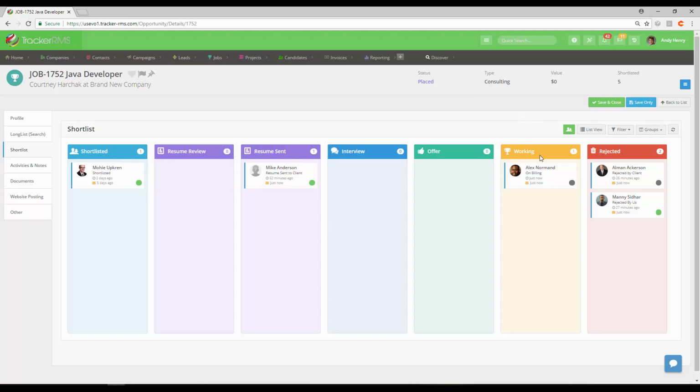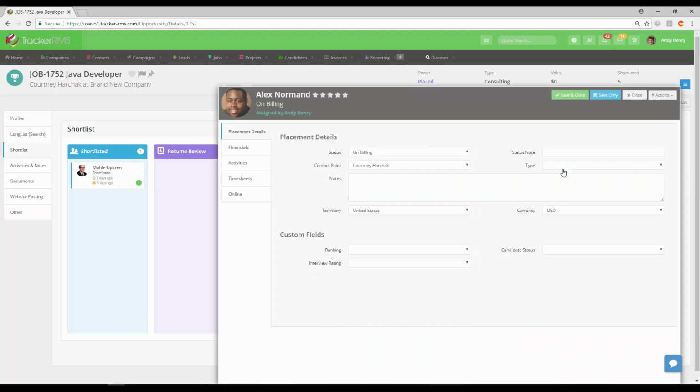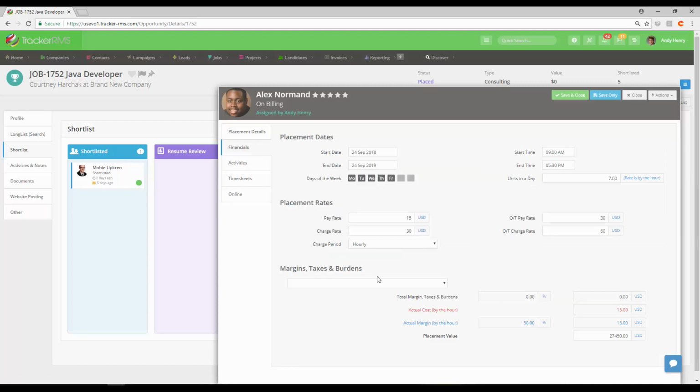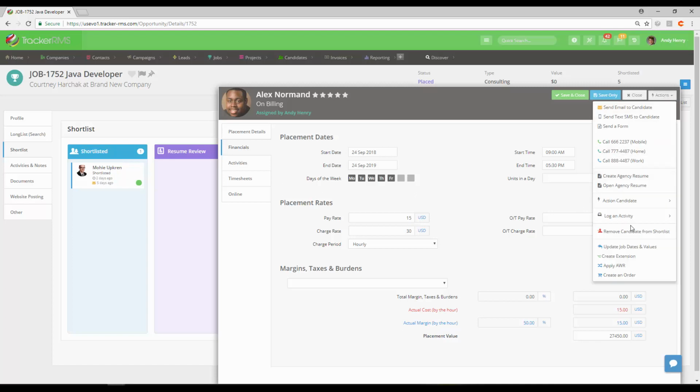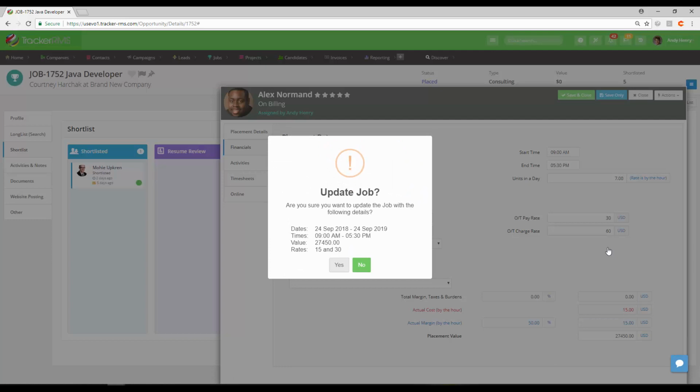Now, one thing you can do inside that placement record as well is update the job dates and values for the job itself. Now, we entered all of these values for Alex on the job. If you click up on the action menu here and scroll down to the bottom, you'll see update job dates and values. What that will do is update the job dates and values that we filled out previously when we entered the job. They'll be located in one of the tabs on the left-hand side of the job. You'll see here the dates it needs to update, the times, the value, and the rates.